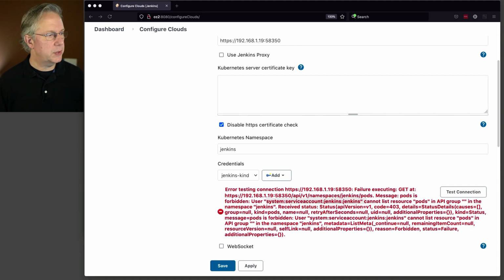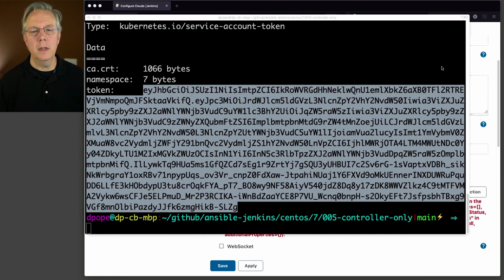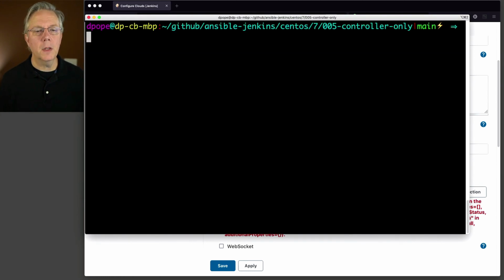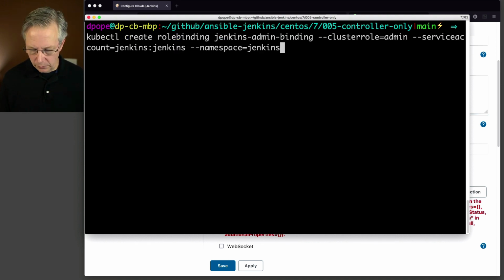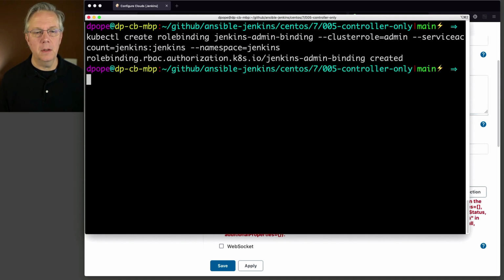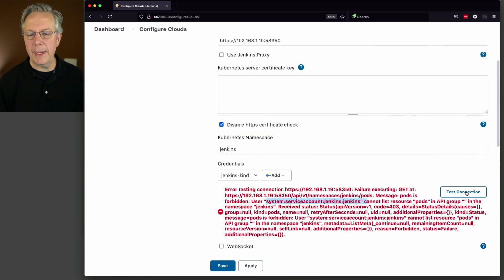So let's go back over to our shell. Let me go ahead and clear this up. And what we're going to run is a kubectl create rolebinding, jenkins-admin-binding, that's the name. We're giving it the cluster role of admin. The service account is being mapped back to Jenkins, and the namespace is Jenkins as well. So let's hit enter. Now it's created the binding.